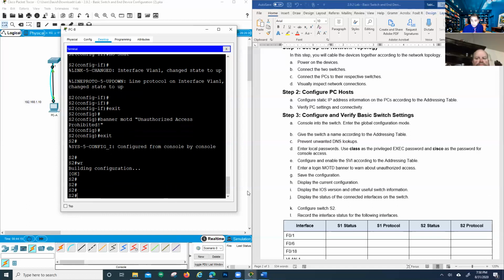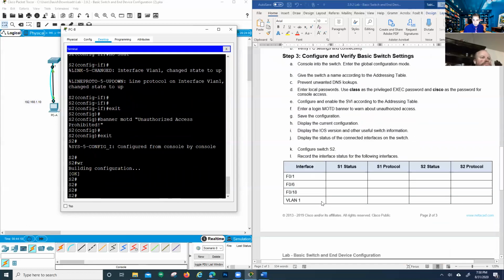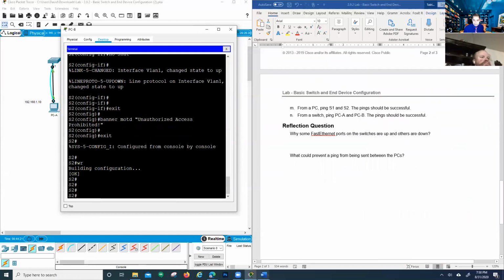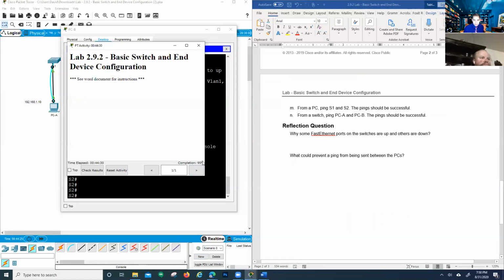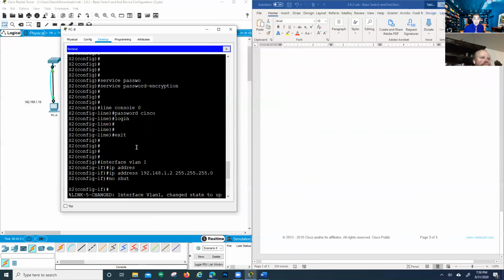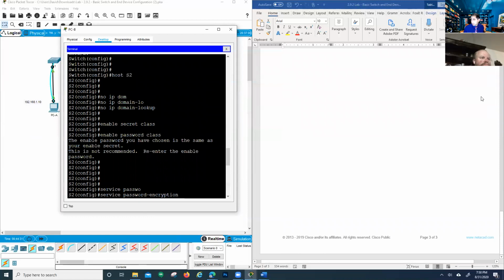All right, display the current configuration. We already did that. We're not going to cover it again. And let's see where I'm at. And again, the banner of the day, I'm not sure what the message I had on there. So don't worry, if you get 95%, you're good to go. And that covers this lab. Let me stop the video here.